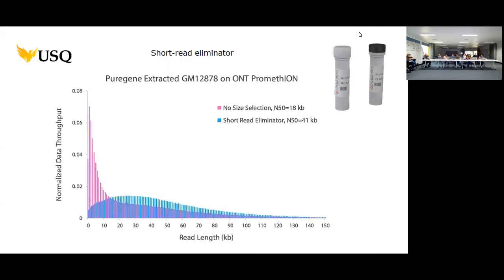This is what it does. You can see in the pink, this is a sample that's been sequenced with no size selection by a short read eliminator. At the bottom left-hand corner, you can see all of those short reads that have been sequenced. It's resulted in an N50 of 18 kb, which isn't too bad really, but after they've applied the short read eliminator, it's got rid of all the short reads, or a big chunk of them at least, and your N50 has gone up to 41, which is brilliant.